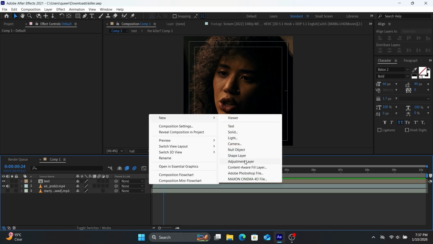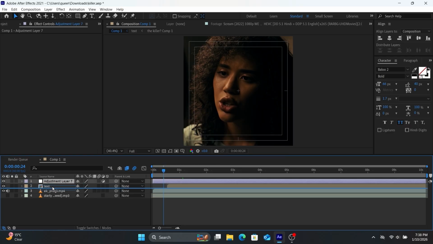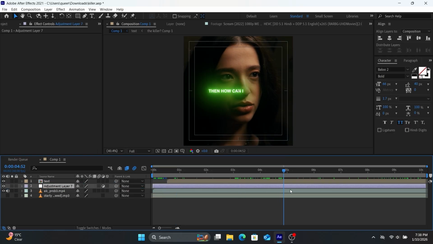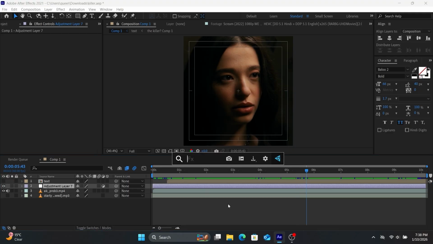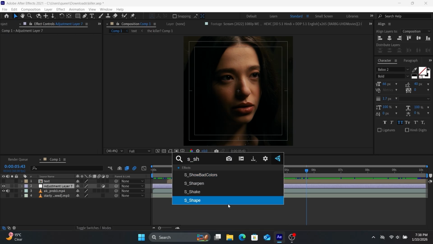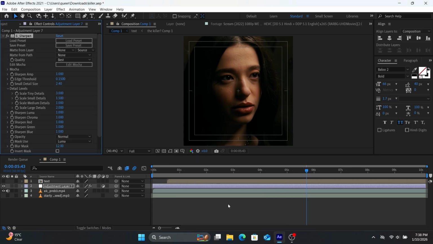First, get ready with your edit. Now take our adjustment layer, hide text layer. Now apply a sharpen effect on the adjustment layer and use my settings.